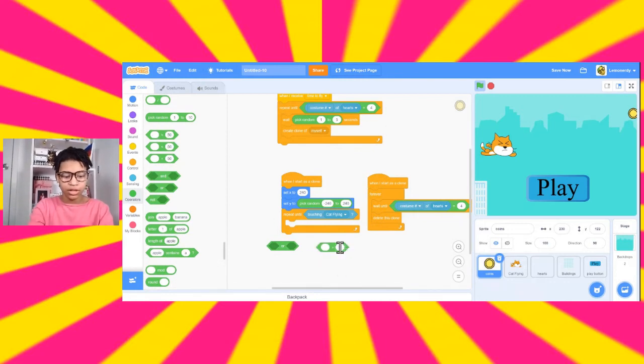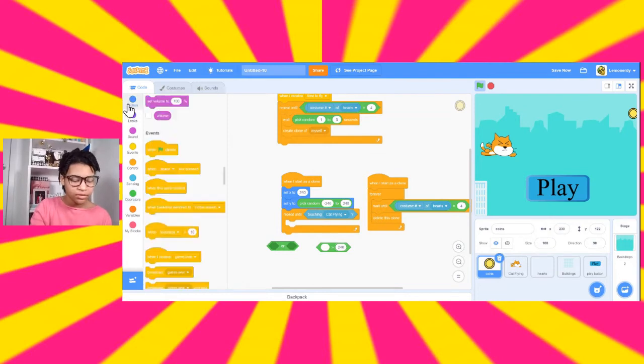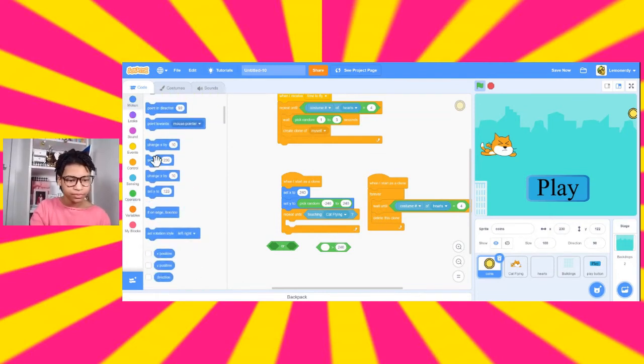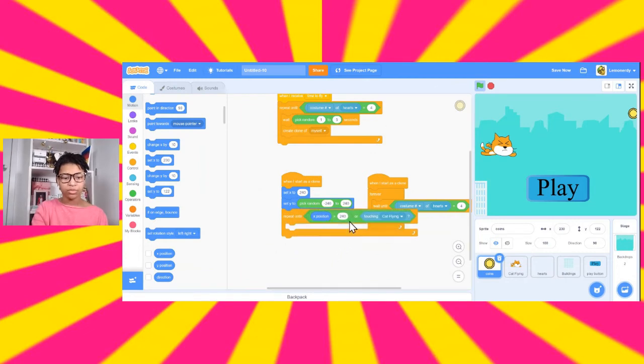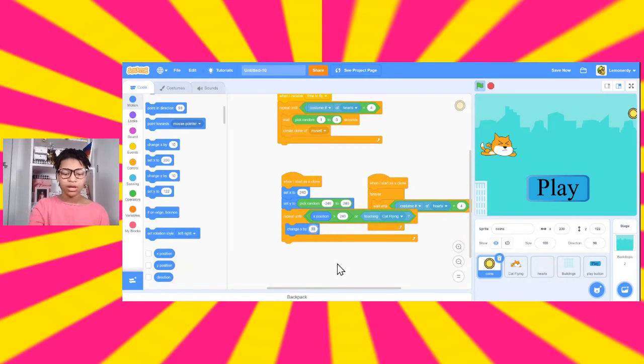Then let's go to motion and get that X variable. So X position is more than 240, and then we'll put each of these on one side of the OR and smack that back in the repeat until. So this is repeat until it gets to the end or it's touching the cat flying. So if they miss the coin or they don't, it'll keep going across the screen. So that would be change X by -5.